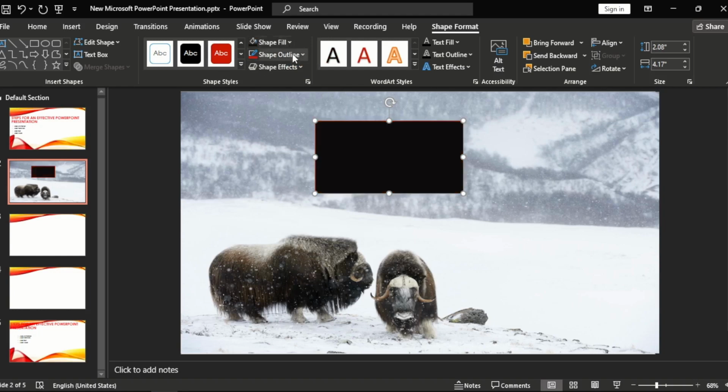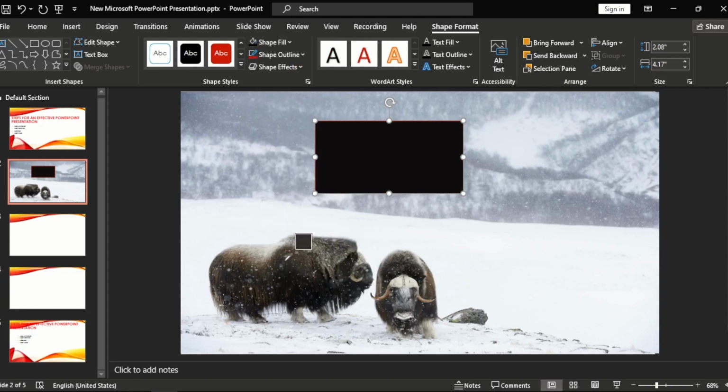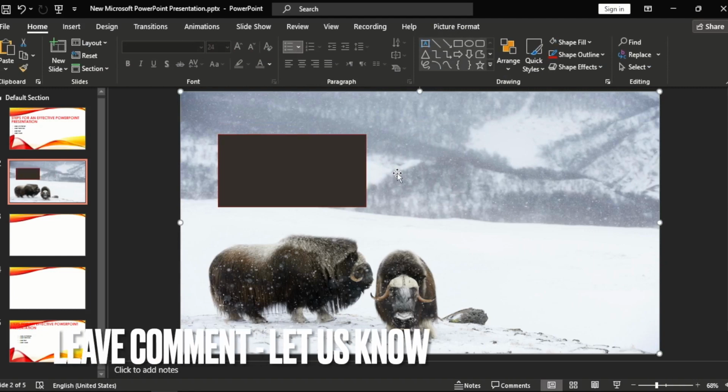Okay, again, it's not good. Fill, eyedropper, maybe this. I just want to make it more related to the picture. That easy, guys. There you go. If you want to know how to use Eyedropper tool in PowerPoint, that's the easiest way I know how.